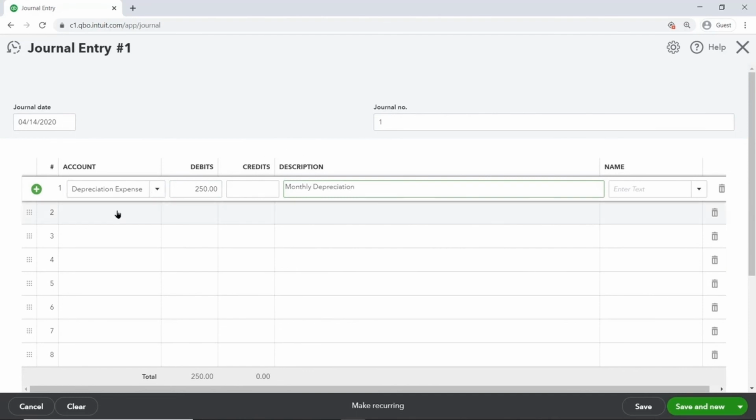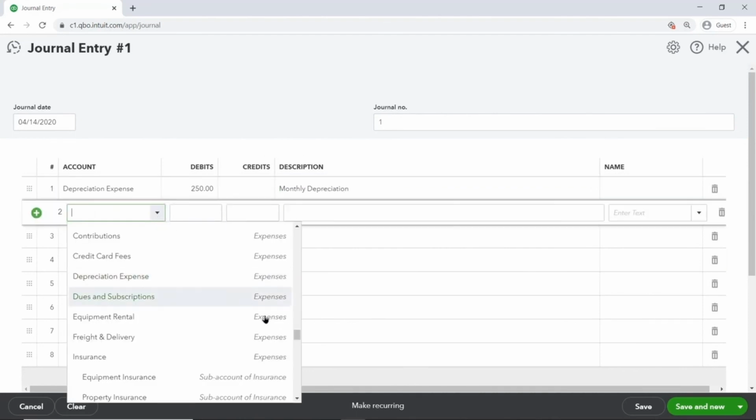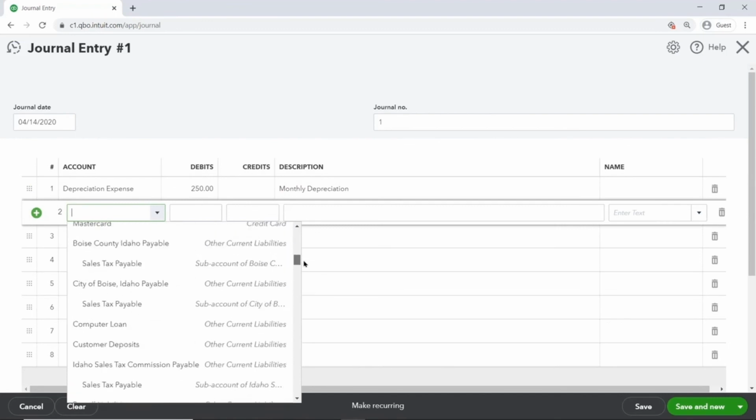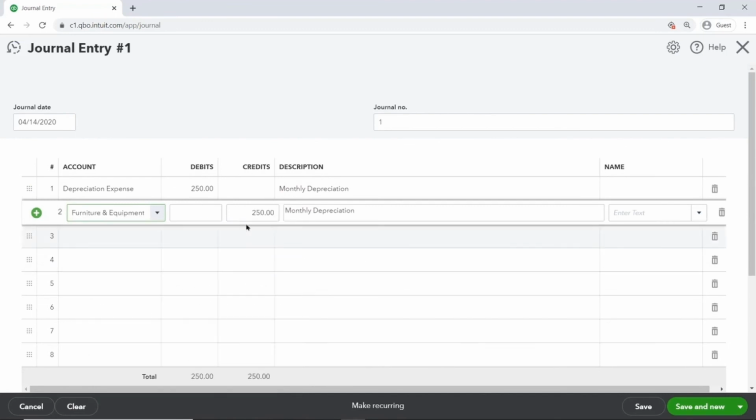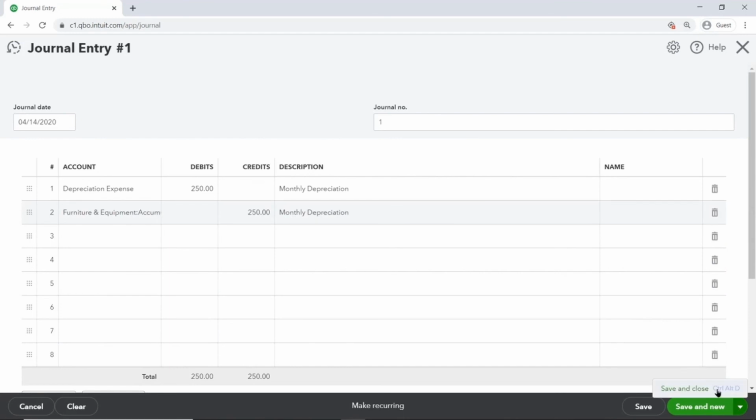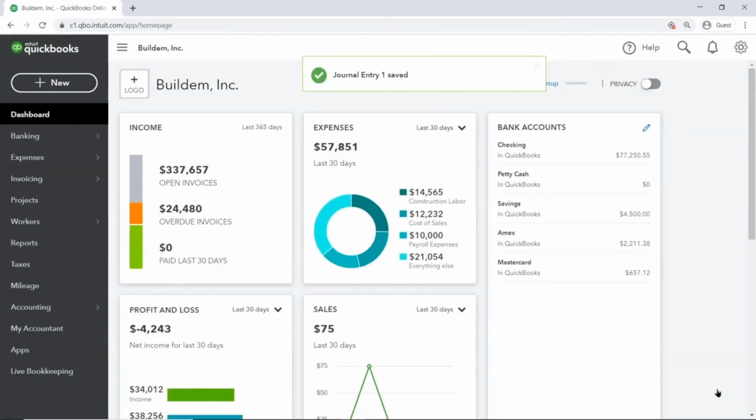For the second line of the entry, click the drop-down arrow and select Accumulated Depreciation. This is a credit for $250. QuickBooks enters the amount for you. Click Save and Close to record the journal entry. Remember, if you don't have an accounting background, real-world training recommends that you only enter journal entries provided by your accountant.